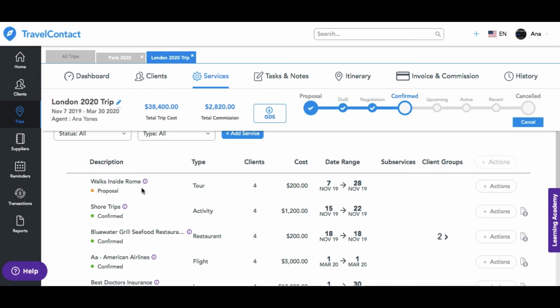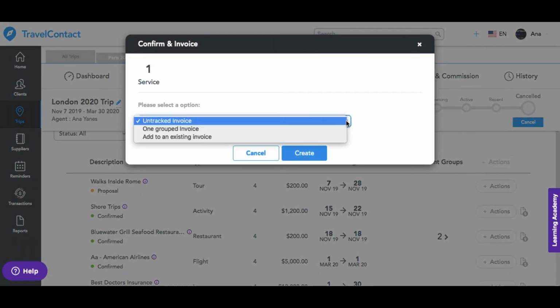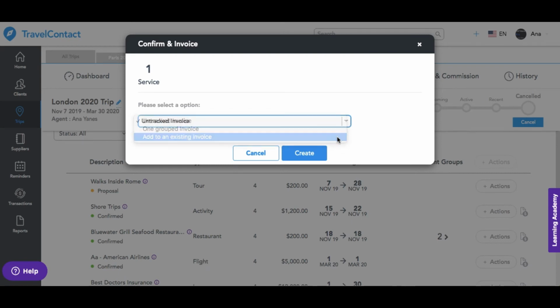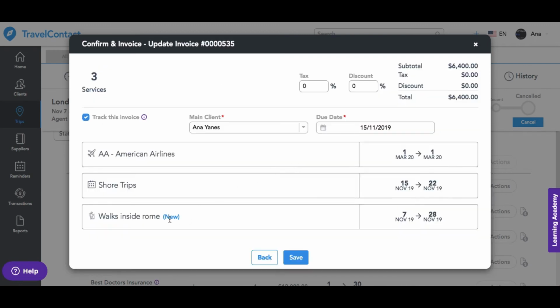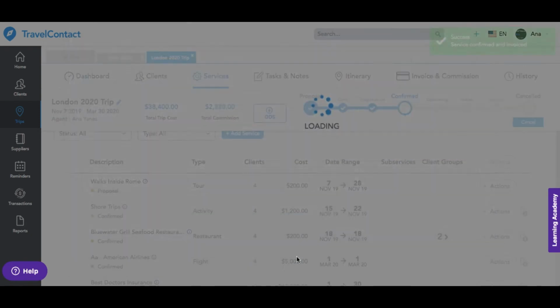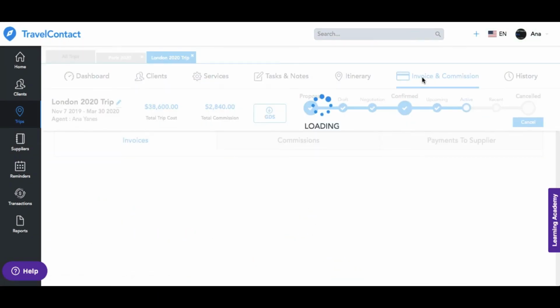You can also add other services that haven't been invoiced to a previously generated group of invoices. To do so, you must locate the service, click on the Actions button, and select the Confirm an Invoice option. Choose the option Add to an existing invoice. Click on Next, and the invoice detail will appear. Continue to the next step and verify the invoice that will be updated. Finally, click on Create.